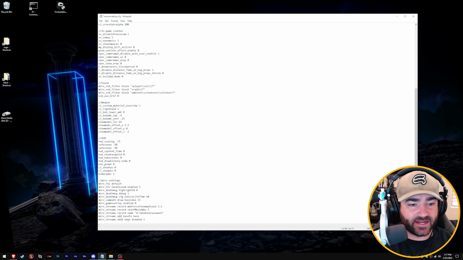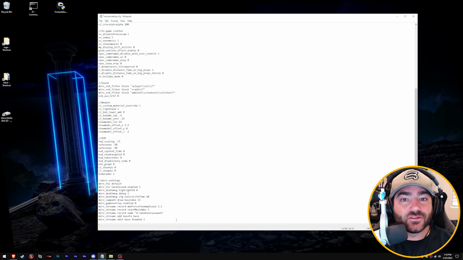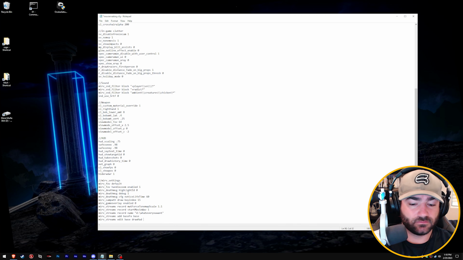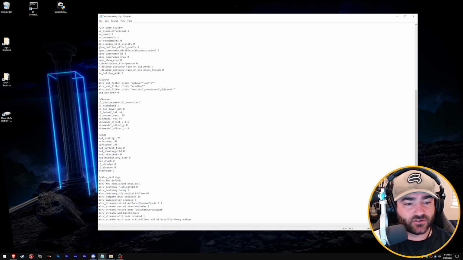Cool, next one. mirv_streams edit base drawHud 1. This basically tells Half-Life Advanced Effects to draw the HUD on the base stream. If you don't want the HUD or the kill feed on your base effect stream, put it to 0. We're gonna keep it at 1 though. Okay, next one, mirv_streams edit base actionFilter add effects/flashbang nodraw.